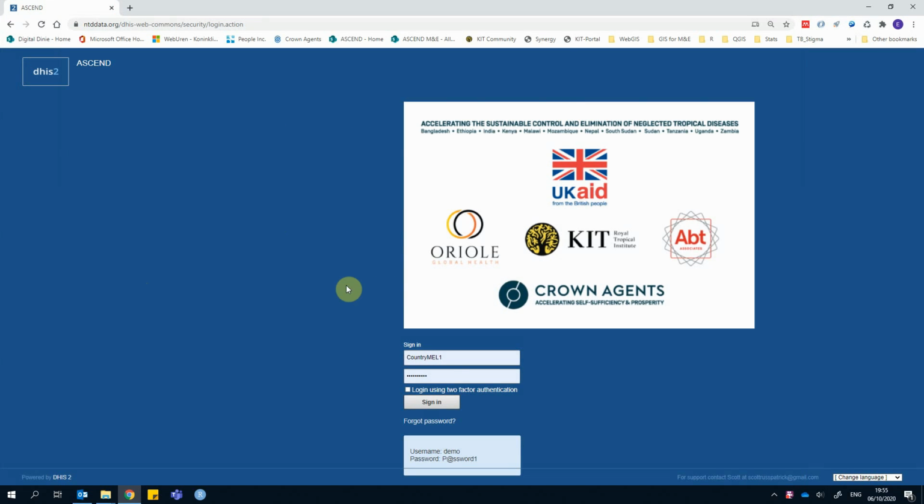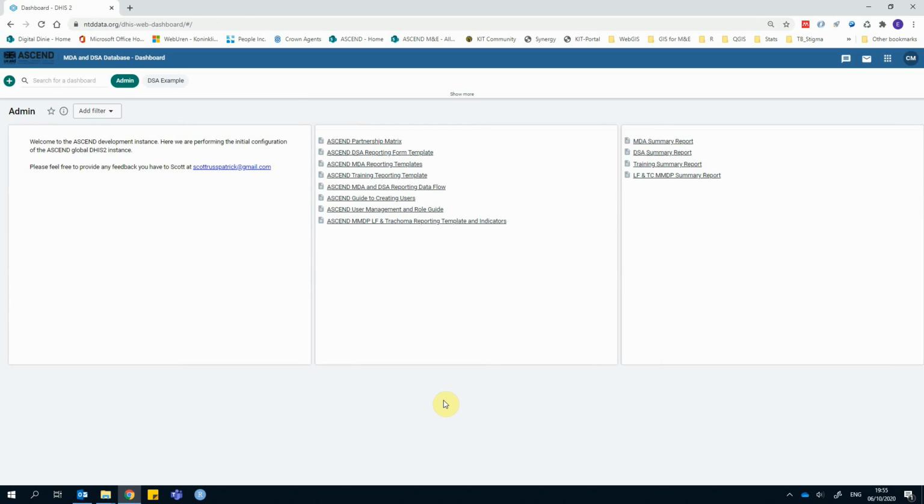On the landing page, you will only have one option, which is your sign-in credentials. In this case, we're going to be signing in with the credentials which were made specifically for the training. In the future, every country and country mail will have their own username and password credentials assigned to them specifically. So here I log in with the sign-in country mail 1, the associated password, which is hidden. I just click sign in, which brings me to the main interface of the DHIS2.